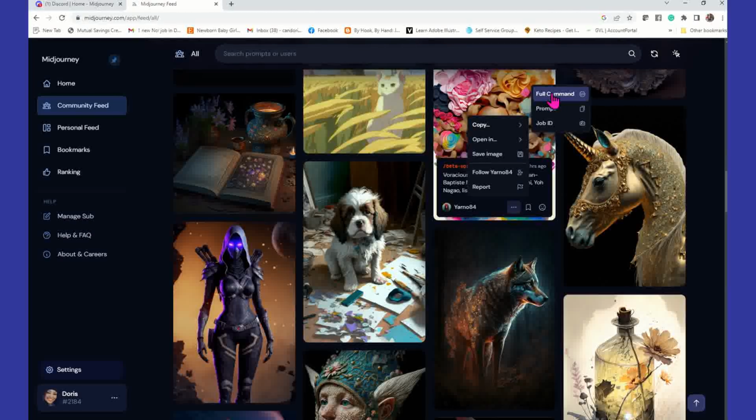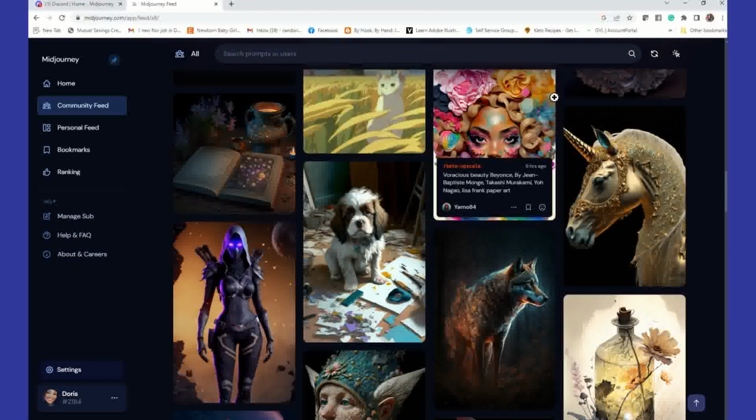It's better to copy the full command than the prompt. If I copy the full command, I'm going to show you what it's going to do. I copied that full command. It'll show you, when you just lay your cursor, pretty much what they entered to get this particular image.